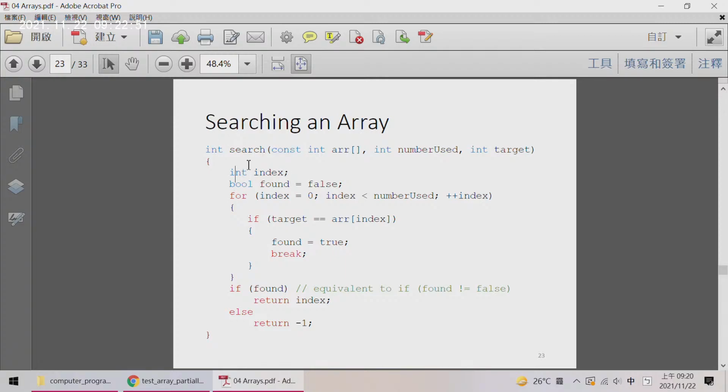In the definition of search, first we declare one variable index, which is the index of the element we want to search. We also declare another Boolean variable found. If we can find target in the given array, then found is set to true. Otherwise, found is set to false. We set the initial value of found to be false.